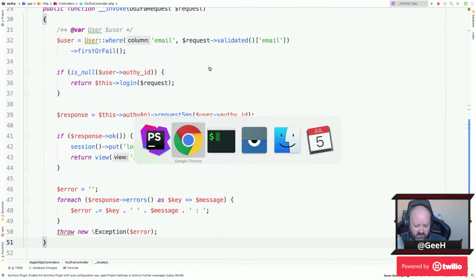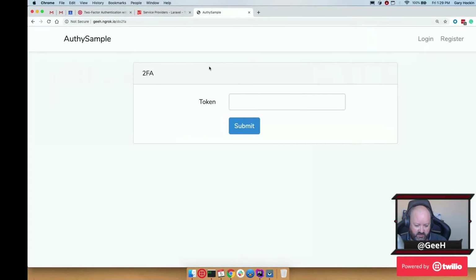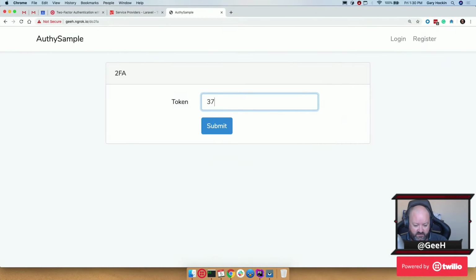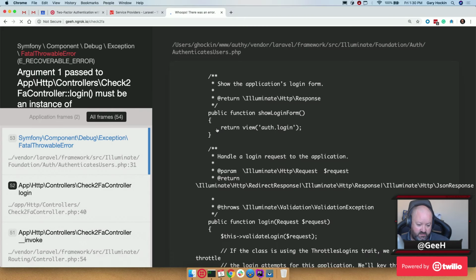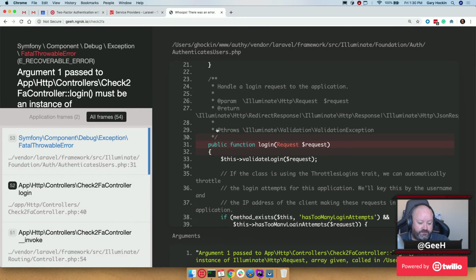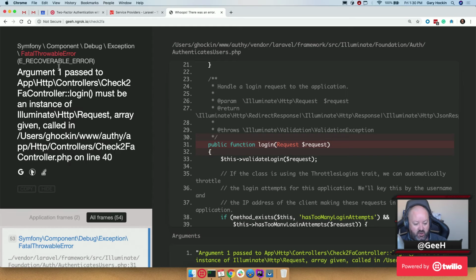Browser, please. Oh, that is a browser, apparently. 3759037. So hopefully this will actually log me in. No, it hasn't. So let's take a look. We have a bug, or at least we have idiotic programming.